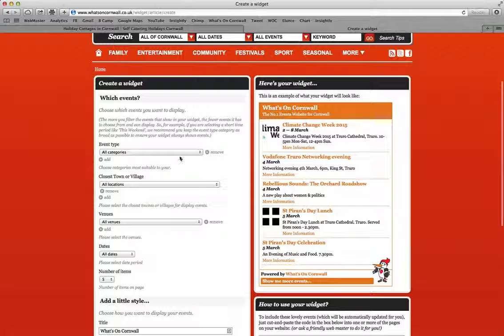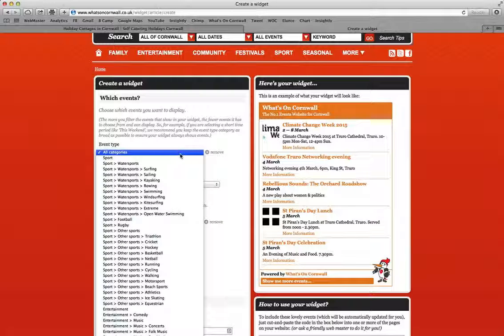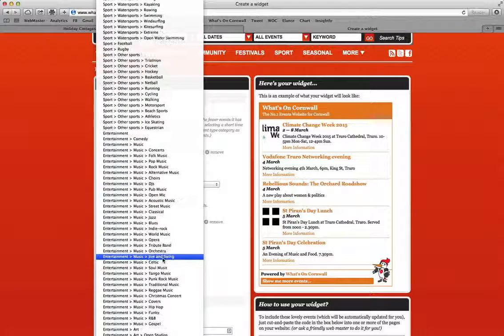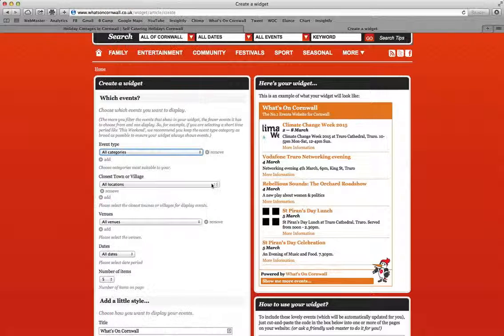First of all, you can choose what type of events you want to show, or category. As you select the drop down here, you'll get to see all of the different categories that we have available. You can make this as specific or as general as you want. So for example, you could have athletic events, or you could just leave it as all categories. And in this example, I'm going to leave it at all categories.